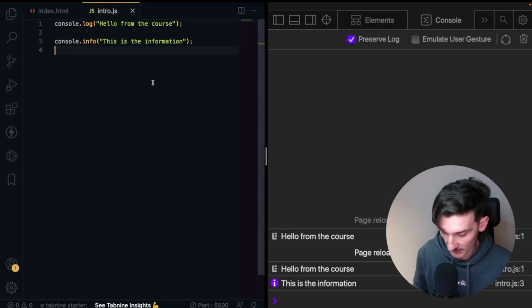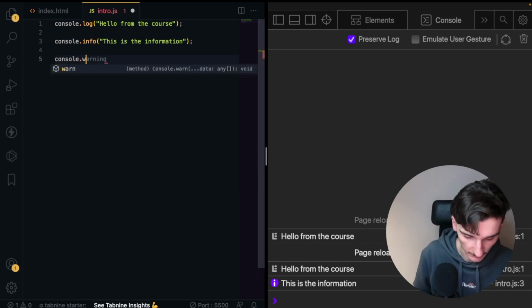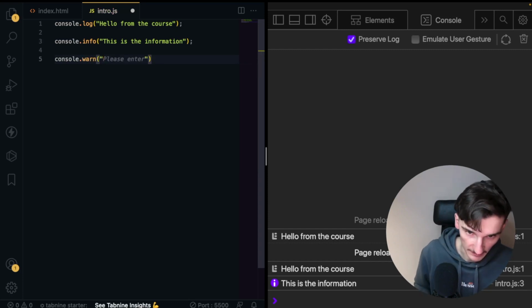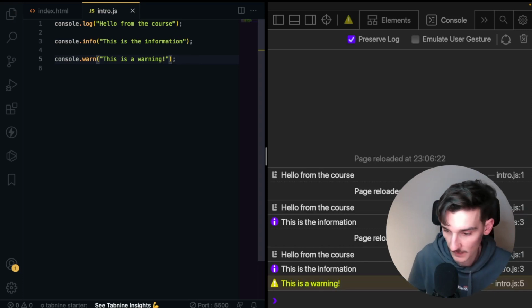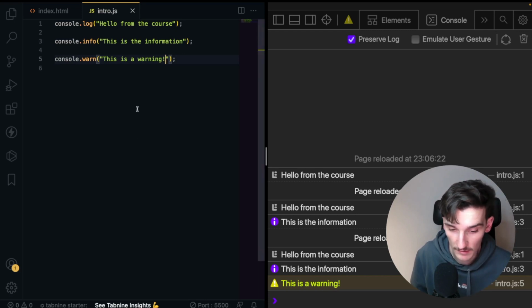The next one is console.warn, and it is typed like console.warn. And I can also pass there a string. This is a warning. And I have also a different icon here. And console.warn is used to print warning messages on the browser console. And it takes an argument of a message to be displayed like that. So it can also be a great debugging tool.